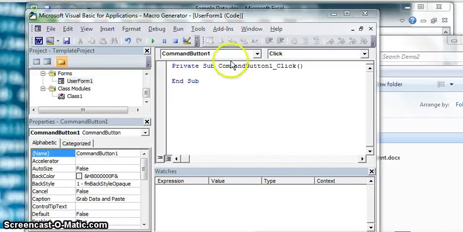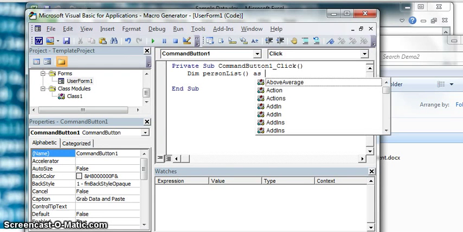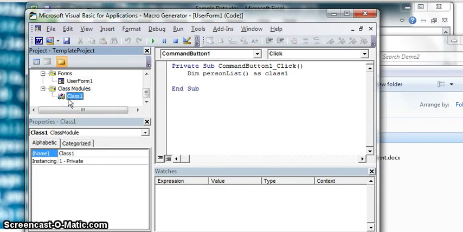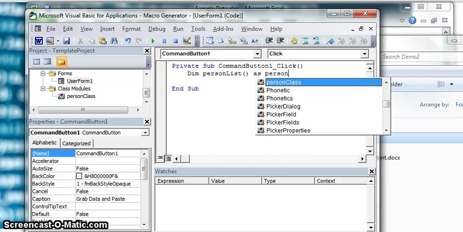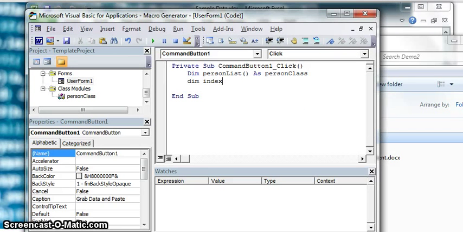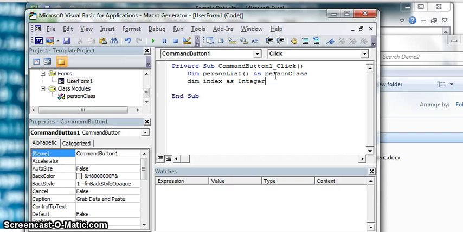So here what I'm going to do is create a variable array person list of type person class. I should say class 1. It's got to be the name of this class over here. So why don't I just go ahead and rename it to what it's supposedly representing. Create a local variable index, which is going to help us increase the size of this array.